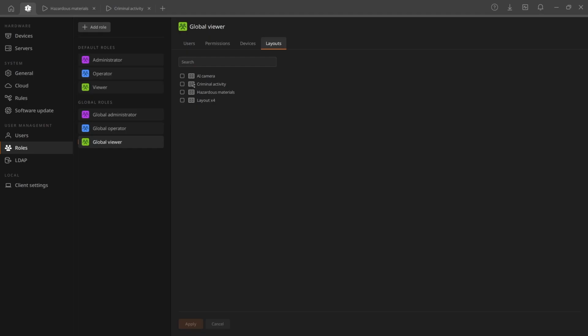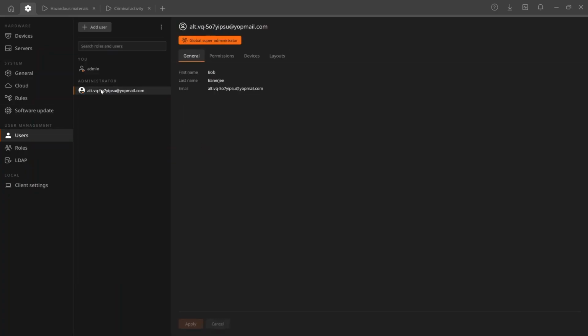Okay, let's go to Users and Role Settings. The first thing we will do is ensure that any global viewer has access to this specific shared layout. So, I'll select the Hazardous Materials layout to be shared with all global viewers. So there you go. Hazardous Materials shared with all global viewers.